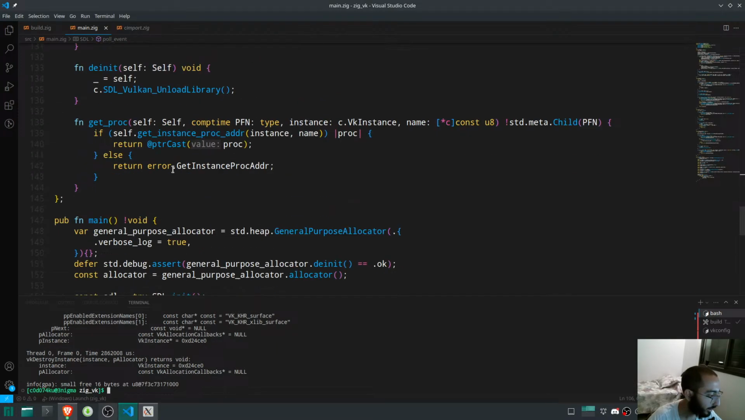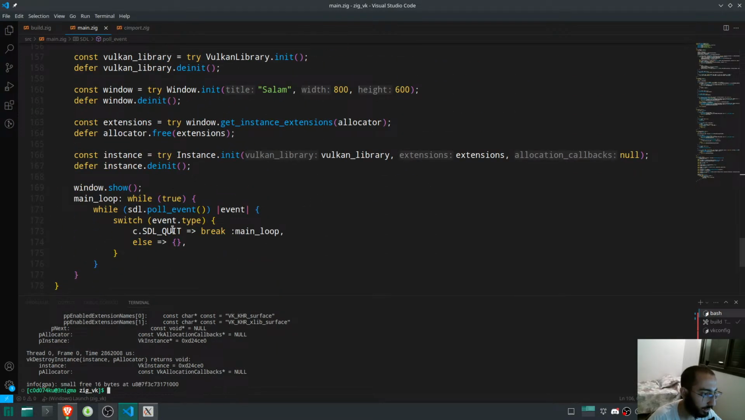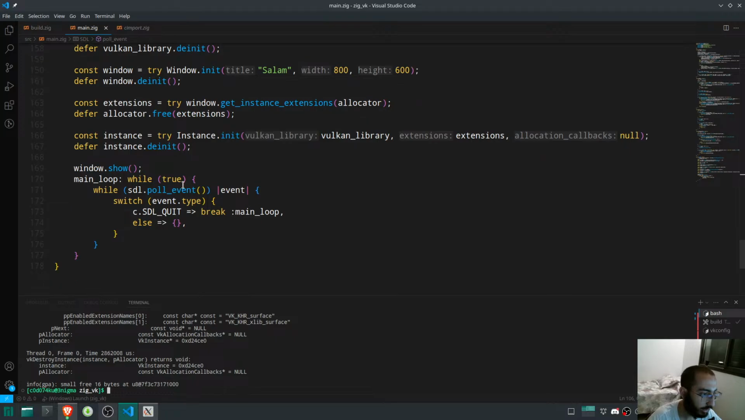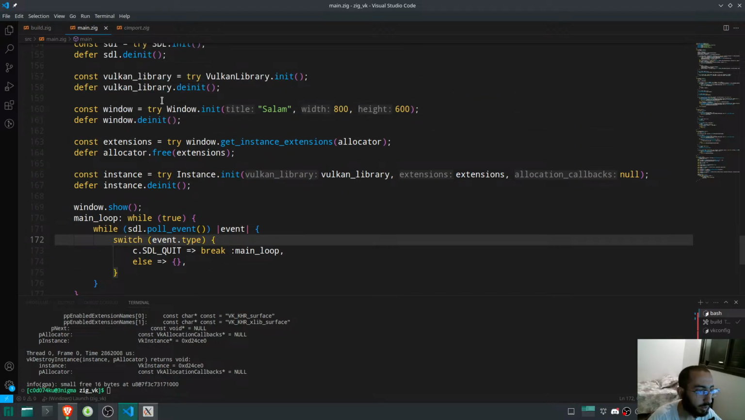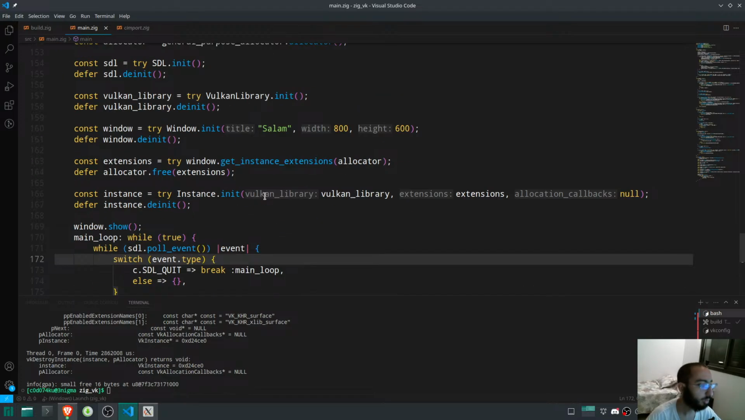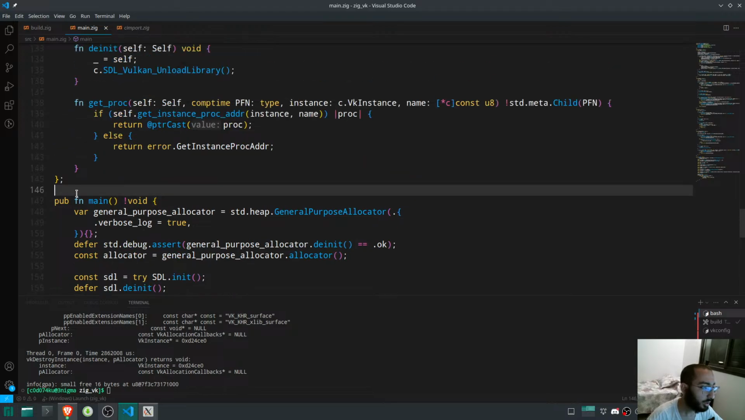Works. And thanks to Zig design and thanks to Zig captures, etc., we have a much cleaner interface. Poll event, event, switch event.type, c.SDL_QUIT, break, main loop, else. There you go. Pretty cool. So now let's go with the surface.